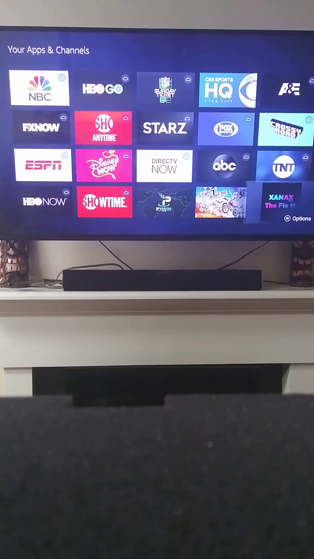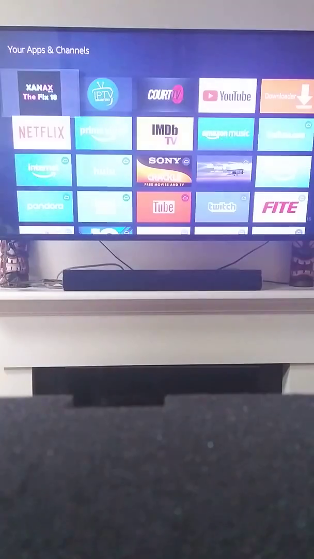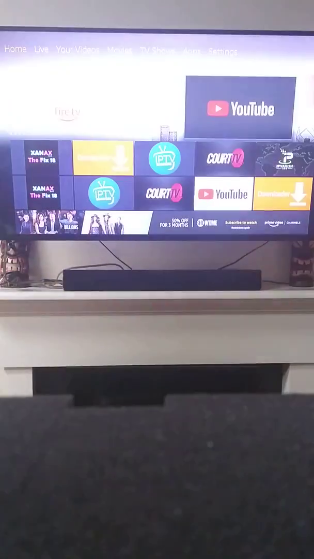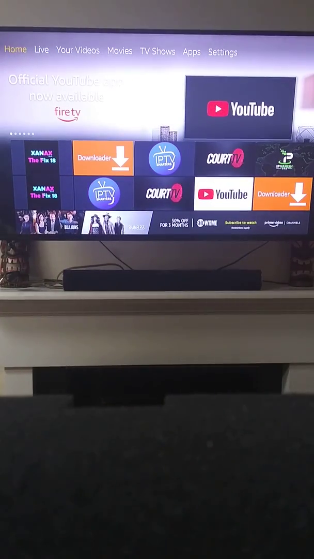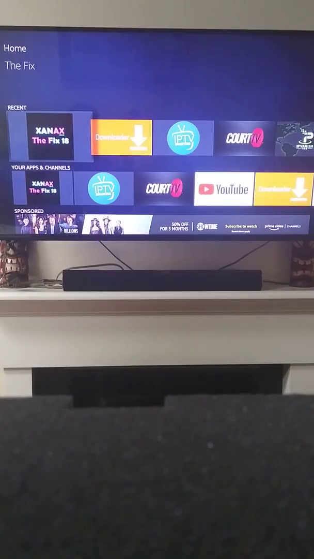Hit the options button. It'll say move, move to front, uninstall. You're going to want to hit move to front. That will put that at the front of your app's line. So you click back to the home screen, you see there it is, Xanax as your first app. Just makes it easier. You don't have to dig for it. Now, all that's left to do is scroll down to the build, click on the build.